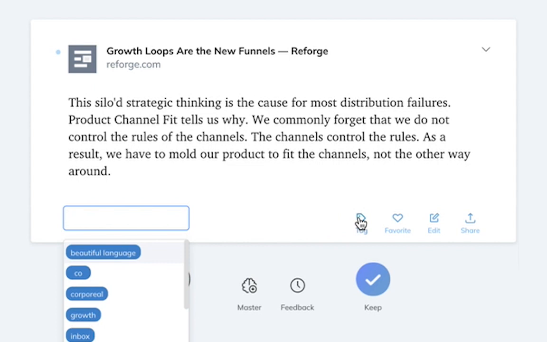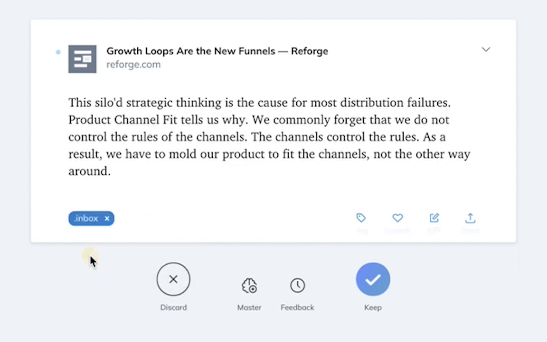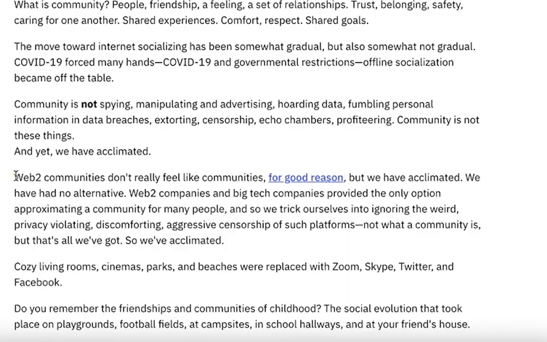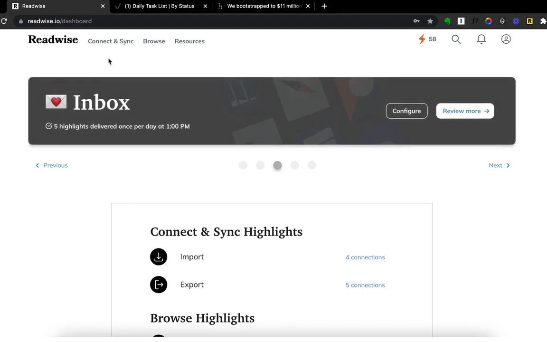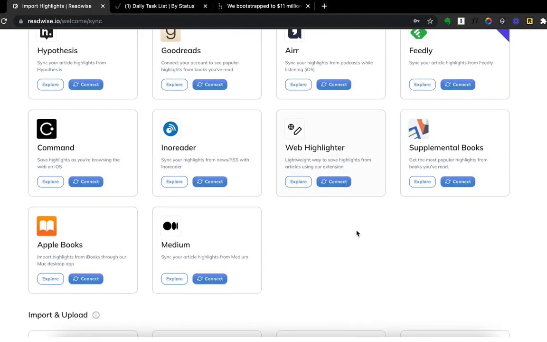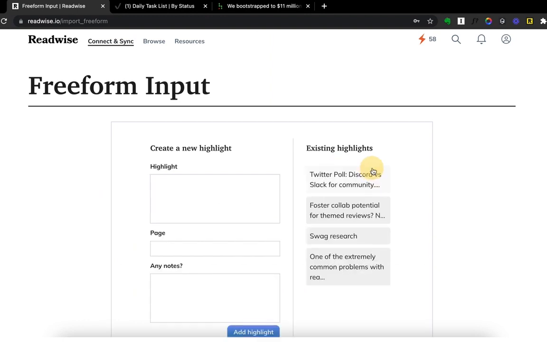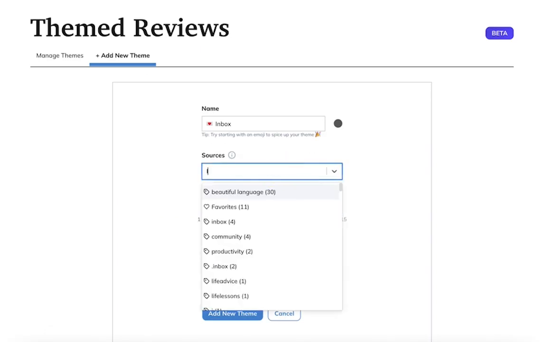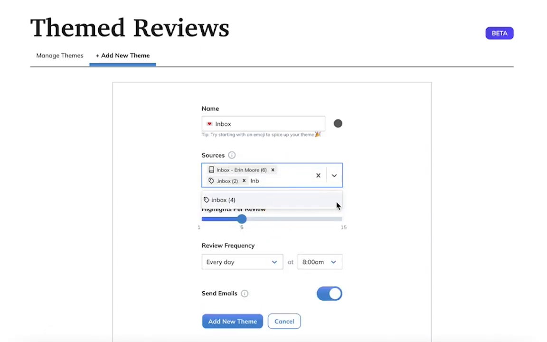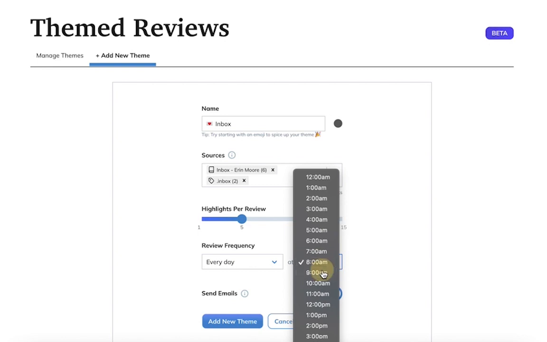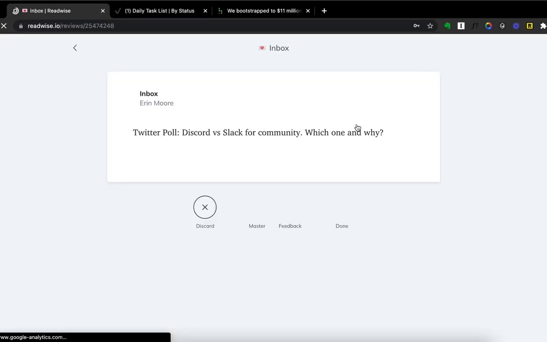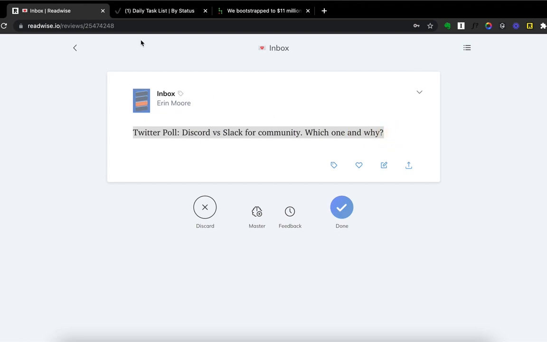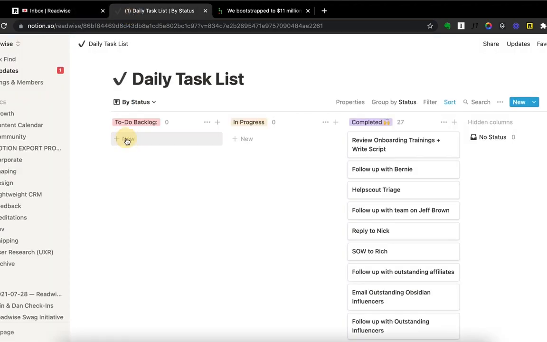There's two ways items make it into my inbox. The first way is to simply tag any passage inbox, and I can do this either during my daily review or as I'm reading something on my Kindle or in Instapaper. Or if it's an original fleeting thought, I'll go into Readwise's freeform input tool and write myself a little note. I'll then set my inbox themed review to pull from both of these sources, and I'll schedule that themed review to arrive every morning, at which point I look through my recent thoughts and transfer any actionable ideas over to my daily to-do list.